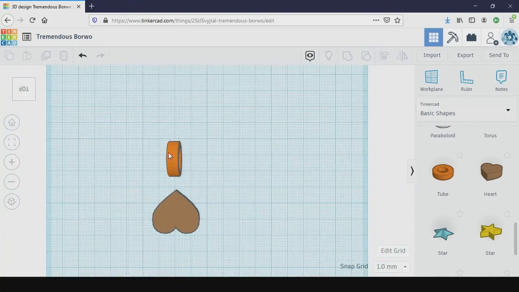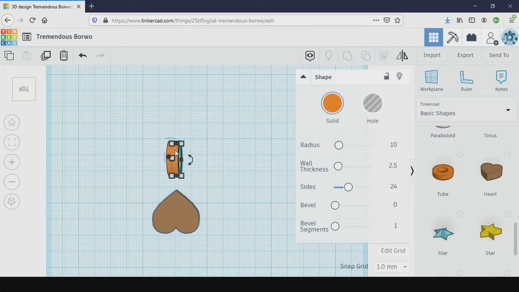And what I want to do now, I want to move the ring by the heart. And before that, I want to turn it. So I want it to be 90 degree. So I show you why I want to turn it. So I click on that, I put 90 degree. And now what I want to do, I want to move that from here to here.